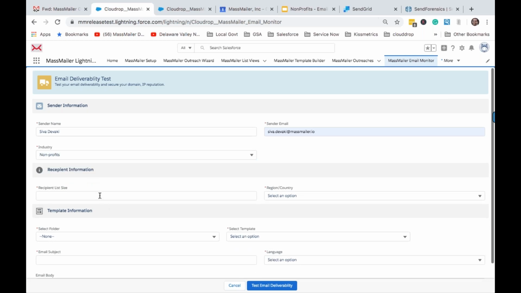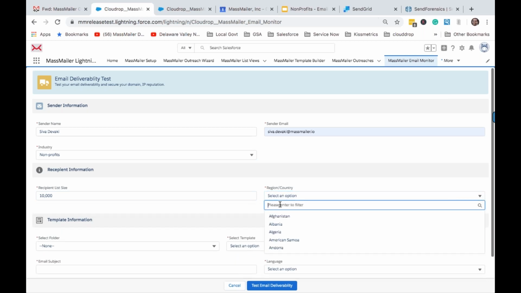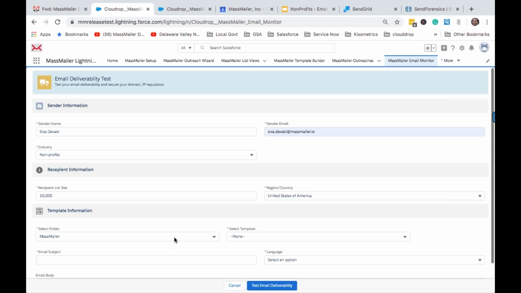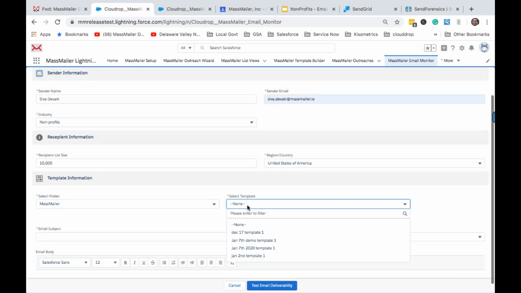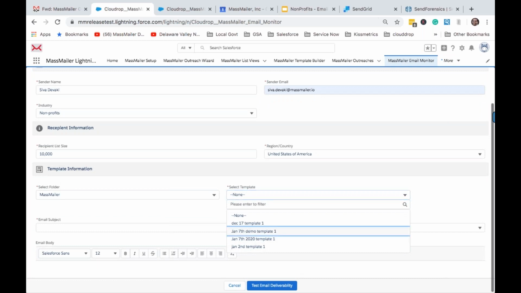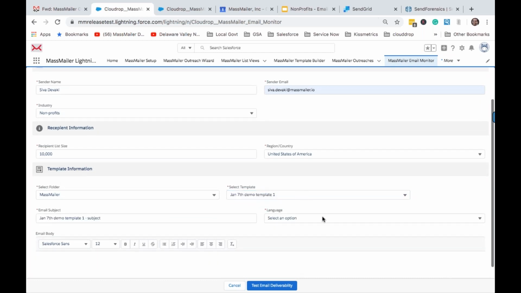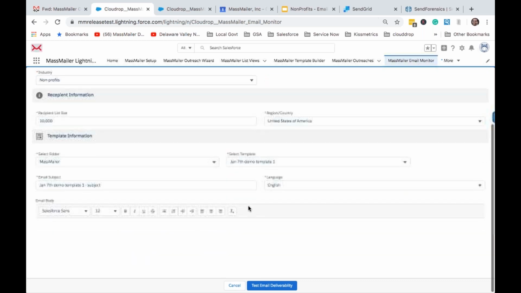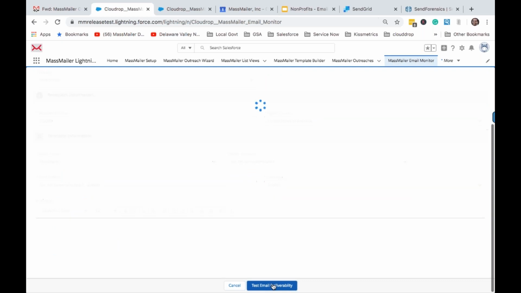You just fill in the domain or the industry you belong to, how many people you're actually sending email to, and maybe the country that you're sending email to, and then the actual email template. I may not have a real good looking template, but I'll just pick whatever I have in the system right now, and the language, right? You just fill in this form. All you need to do is click on this button called Test Email Deliverability, right?